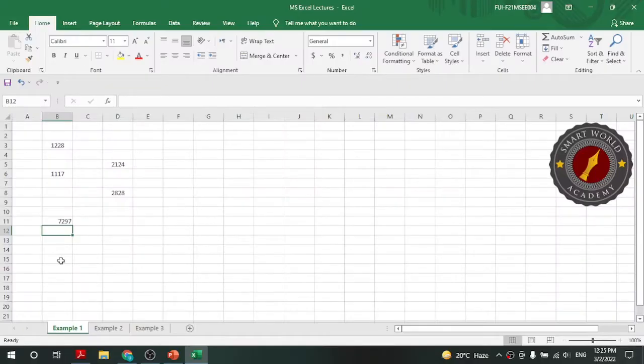Here is our first example in which we have to calculate the sum of these four values. We know our first value is in the cell B3, the second value is in the cell B6, the third one is D5, and the fourth one is in the cell D8. We can see the cells from here. Okay, now we want to calculate the sum of these four values. How will we do it?